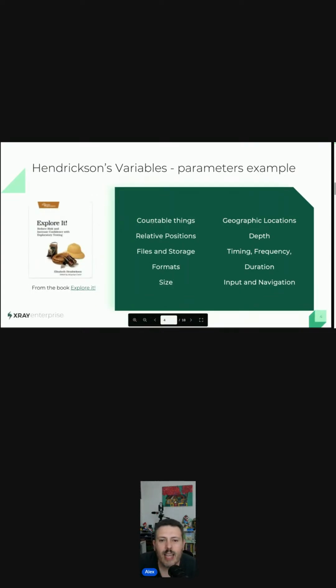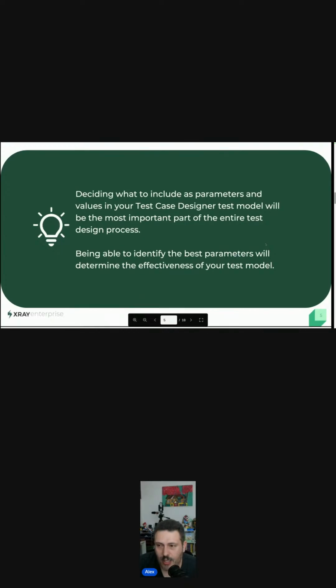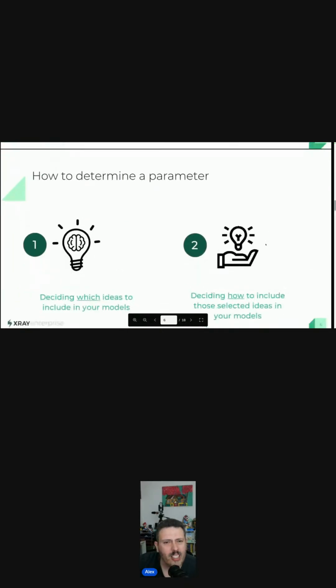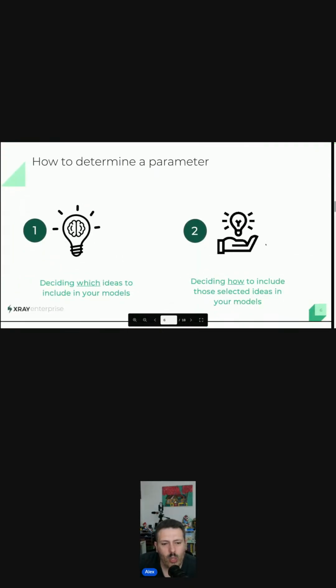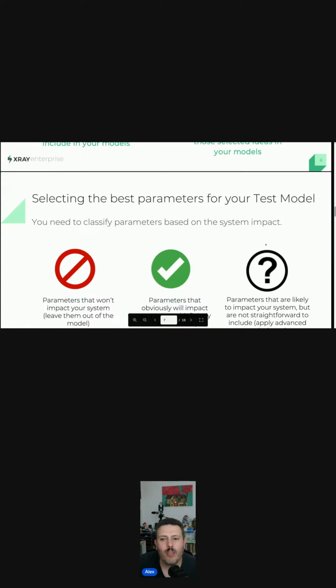So we can have countable things, relative positions, files, storage, format, size, geographical locations, depth, timing, frequency, duration, input, and navigation. Deciding what to include as parameters and values in your test case designer test model will be the most important part of the entire test design process. Being able to identify the best parameters will determine the effectiveness of your test model. So how do you determine a parameter? Deciding which ideas to include in your models and how to include those ideas. So selecting the best parameters for your test model.